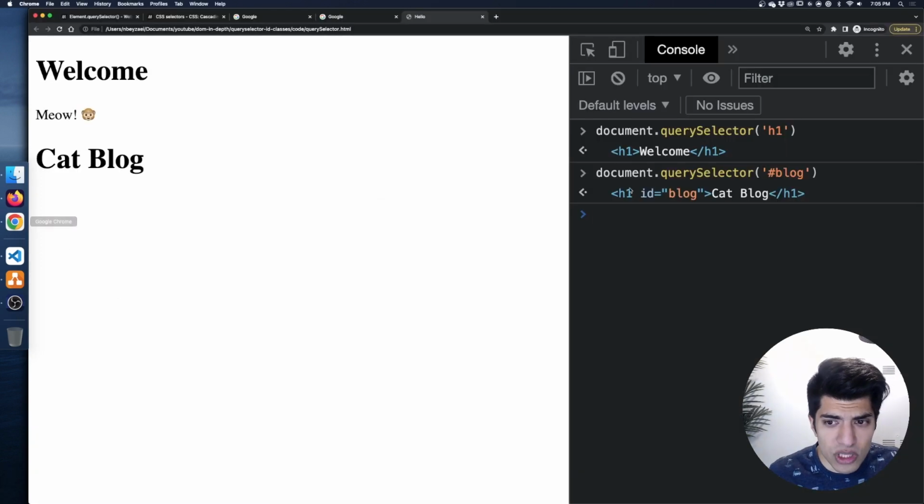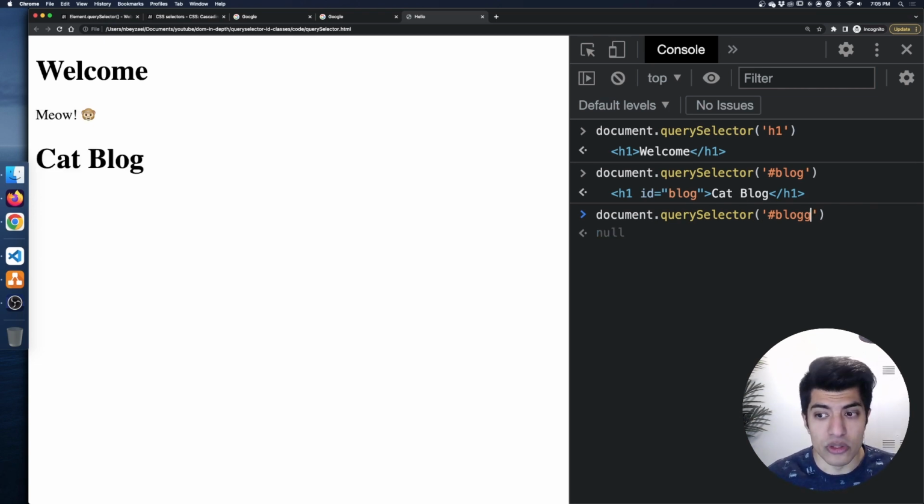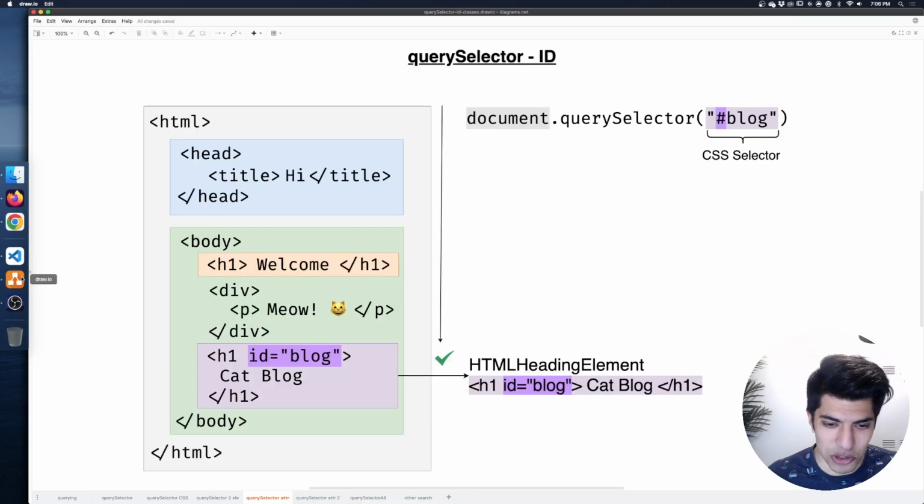Now, again, just to really clarify, if I misspelled this, say blog with two G's, I would get back null. We get back null if our querySelector finishes the search, hits the end of the document, and doesn't find a node that matches that selector. It's specifically an element, I should say, that matches that selector.